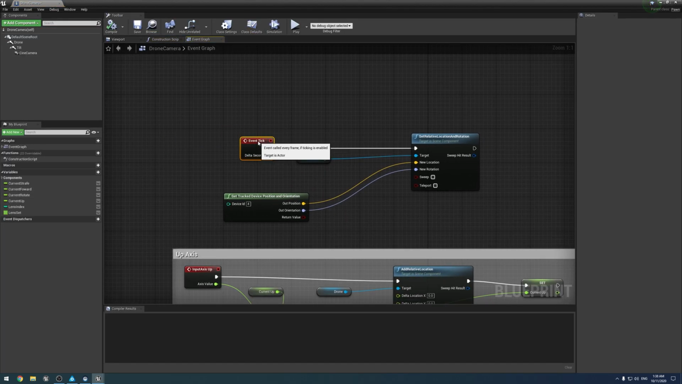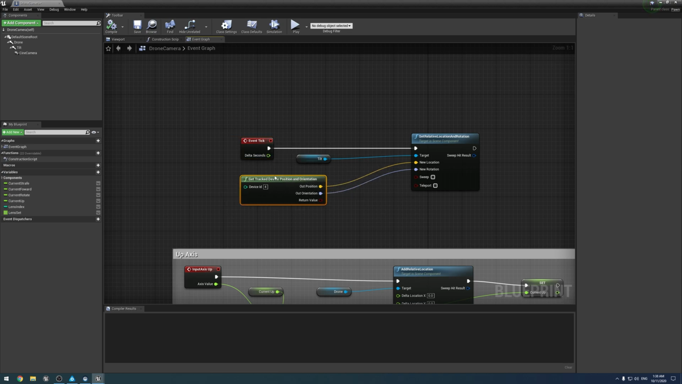So the traditional method of camera tracking in Unreal, all the way back from my very first tutorial, is this, the get device position orientation, which is part of SteamVR. That was a big revelation, at least to me, to get the Oculus working: just use SteamVR. Who would have thought it?